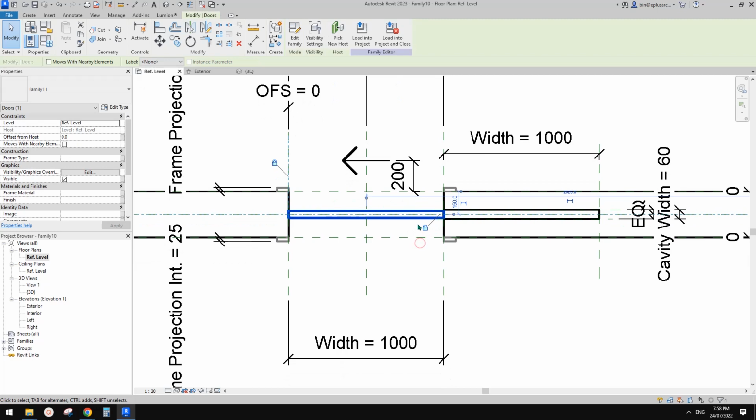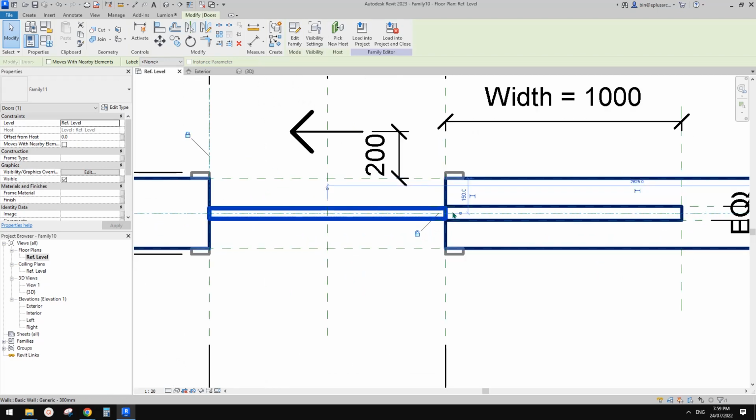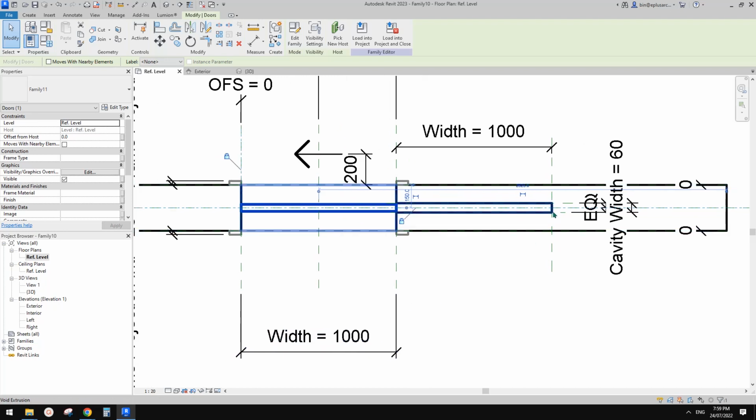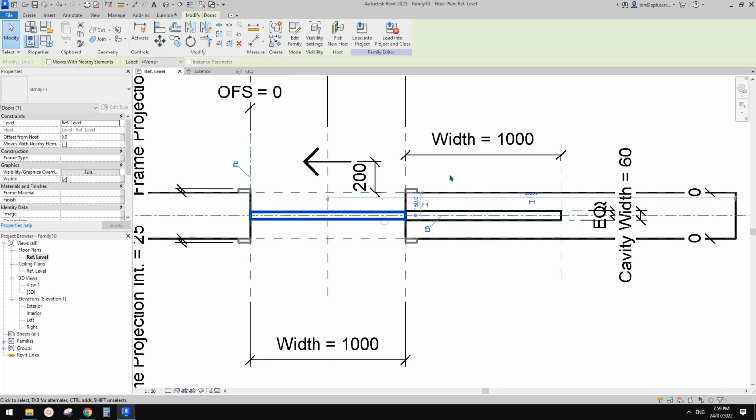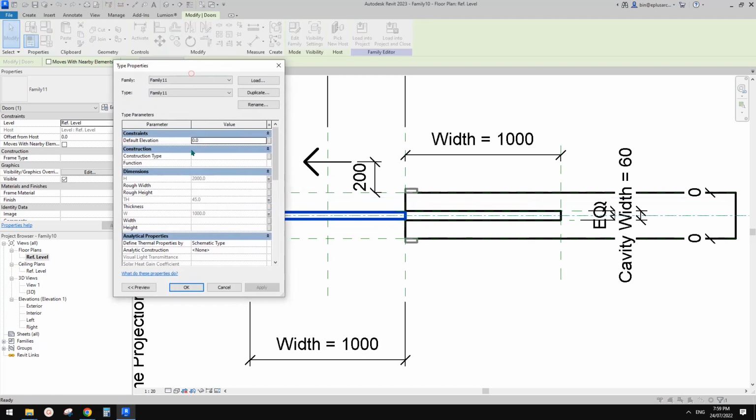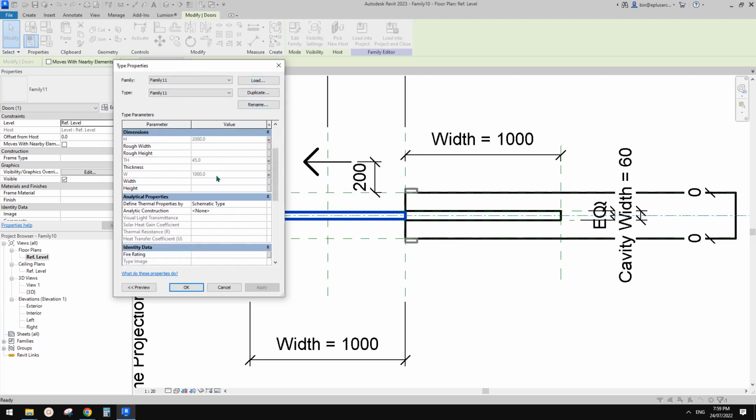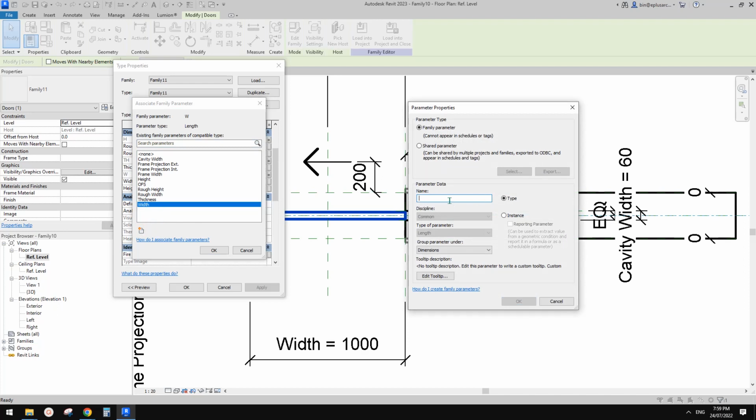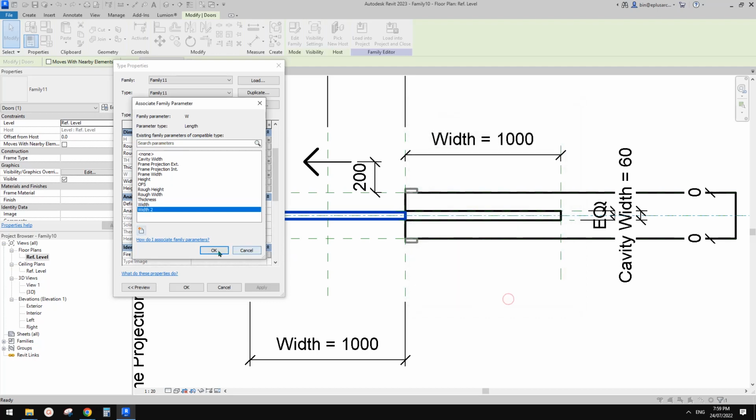Oh, hang on. For this one, currently it exactly matches the width. Actually, I think we should have a little bit more. The door width should be slightly more than this, and maybe the cavity should be slightly deeper. I'm not sure, but if you want to do that, we can do it quite easily. So edit type. Go to, hang on, let me have a look. The width. Okay, instead of just using this width, we can create another one. Let's call it width 2. Okay, width 2, and okay, and okay.